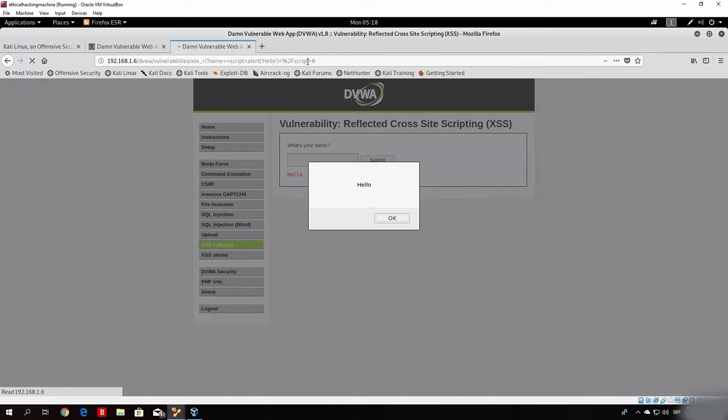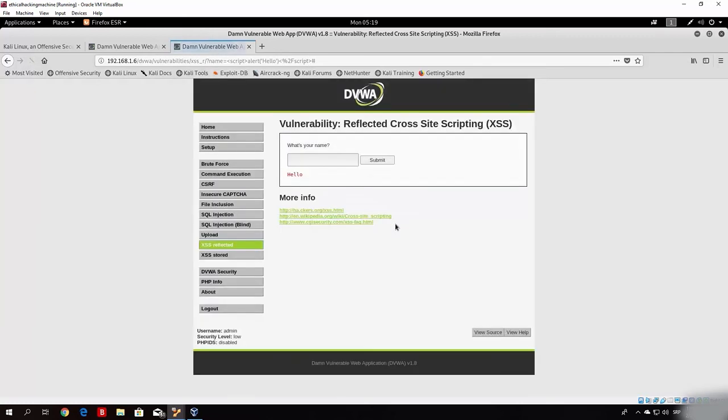Now this code is not malicious, so it doesn't really do anything, but it could be malicious. For example, it could steal cookies and hijack a session with that. Now you might say, well, this link right here looks really suspicious, and that is true, but there are lots of websites on the internet that shorten the link or change the link so that you cannot recognize anything in the link itself. So that could be another option.